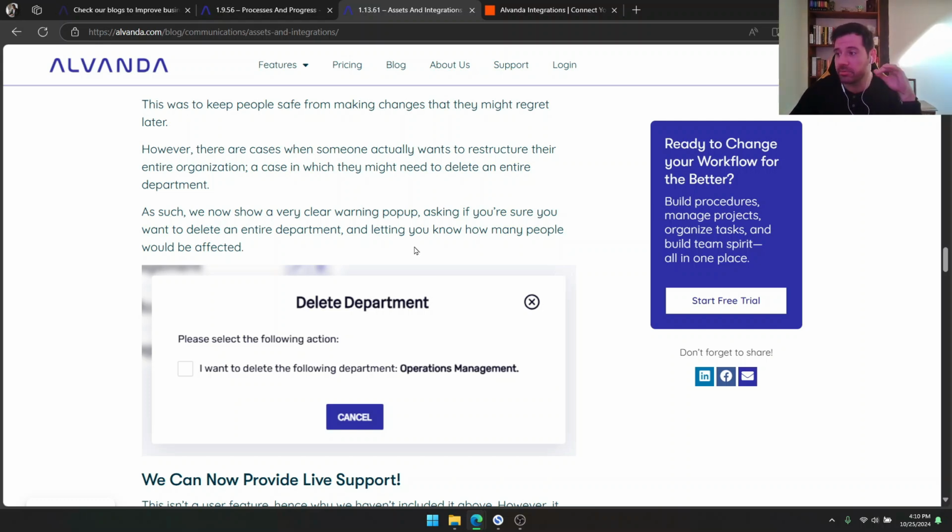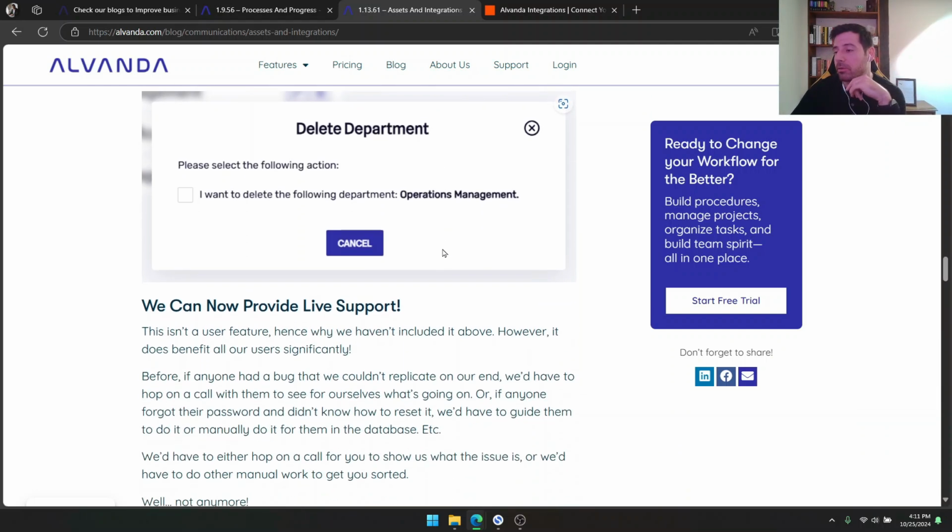We almost made it idiot proof. I'm sorry if I offend anyone that actually deletes a department by accident in the future, but we've tried. So please be careful. Do not delete your departments, because this is private information. We don't save it anywhere. If you've deleted it, it's gone forever. We can't get it back. So please be very careful.